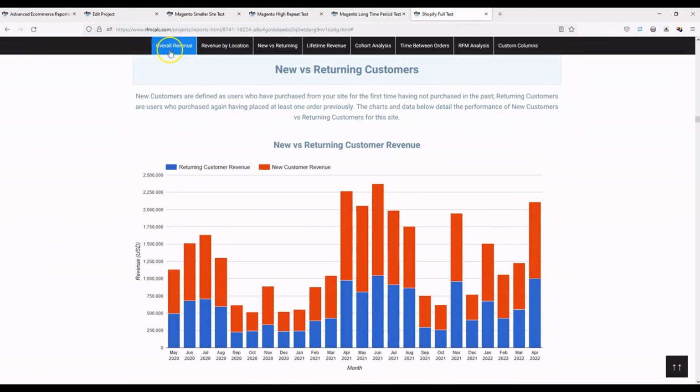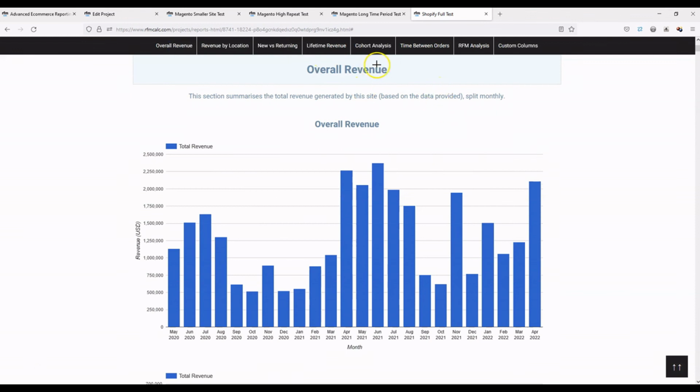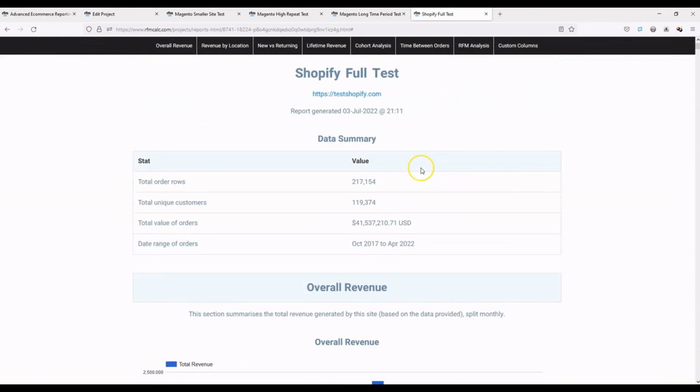That's emphasized by this site. So this is a Shopify site. If I go up to the top, quite a bit more substantial in terms of revenue. So we've got about 4.5 years worth of data, but about $41 million in turnover. So, a fair size site, I would say.